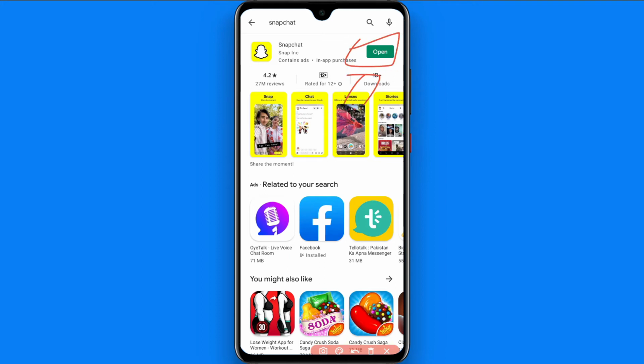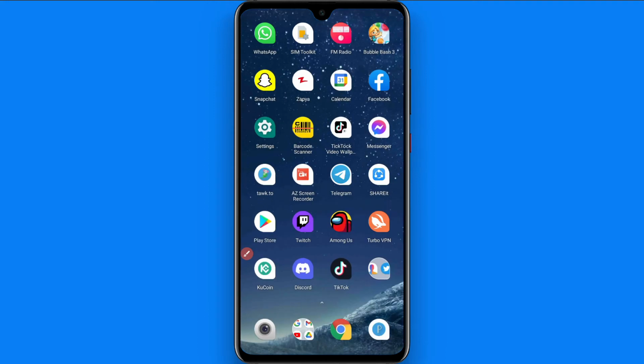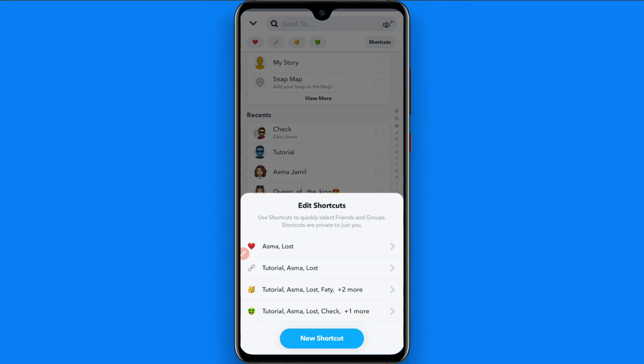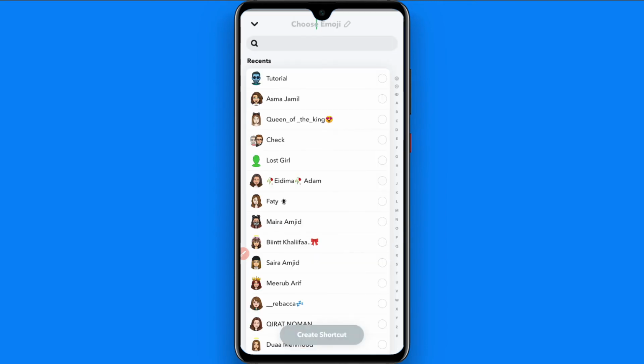If you are on the iPhone, you simply have to go to the App Store and update your Snapchat application. Once you do it, open your Snapchat again and you will find a shortcut option here. Click on it and you will see the New Shortcut option. Tap on it and select the font you want to add in the shortcut.